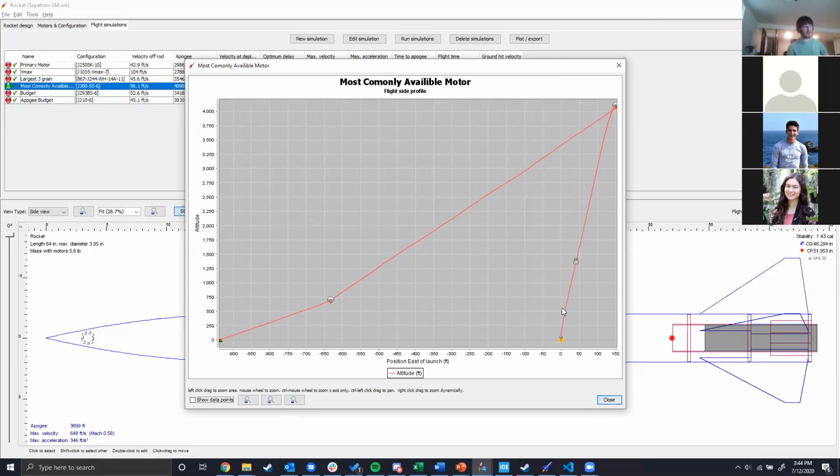And so you can see the different events are also marked on here. So you can see motor ignition, motor burnout, all the way up to the drogue deployment, and then drifting down and over. And you can see, according to this simulation, with the given wind parameters that I set, it should land about 950 feet west of the launch site. So you can see there's position east that's negative, position west.